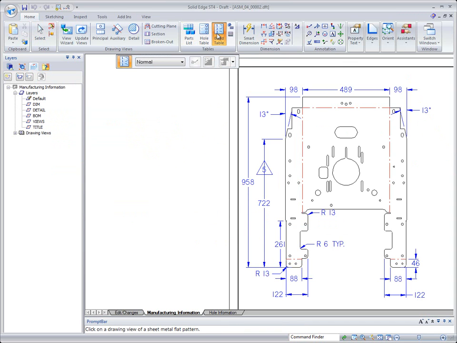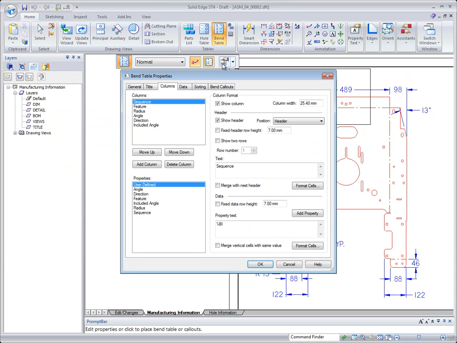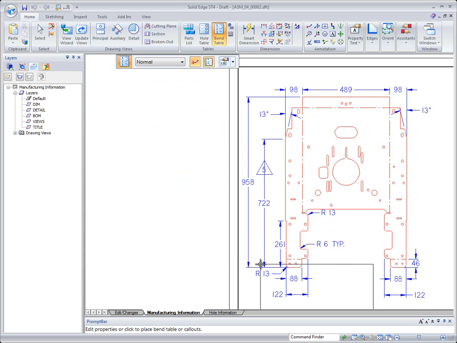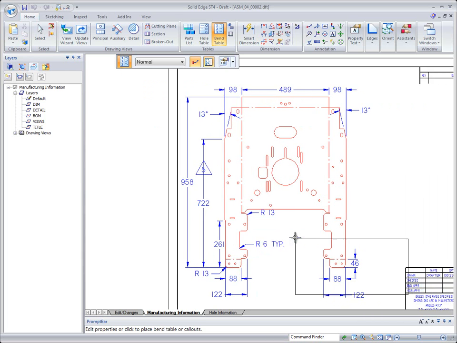So the next thing we want to do is take a look at inserting a bend table on this sheet metal part. So we'll just go into the bend table command and enter into the properties, and you'll notice that Solid Edge gives you a list of different properties that you can control, or you can simply select something, delete it, move columns up and down, or add any additional columns that you like.